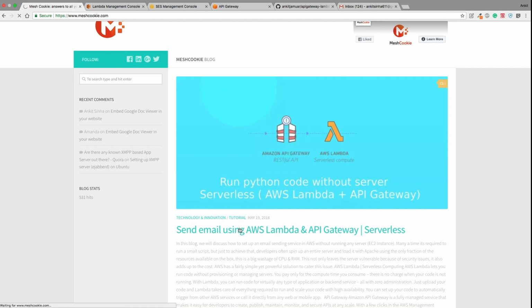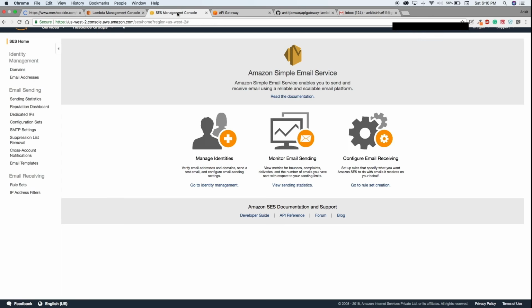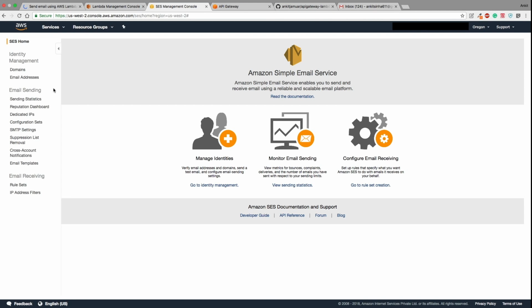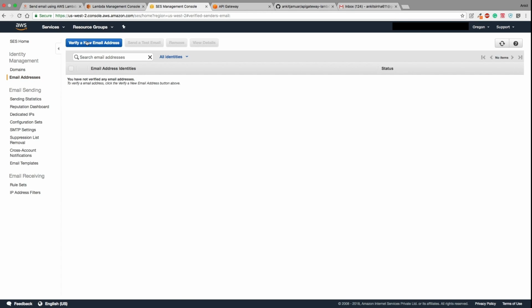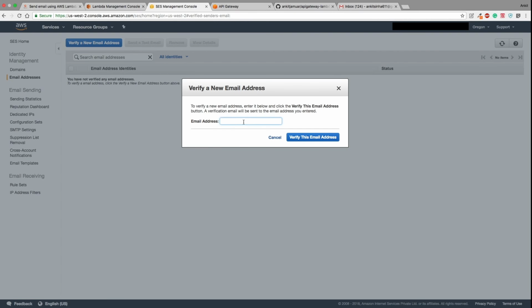So what we will be doing in this tutorial is we'll be having a Python script that will send an email using Amazon SES, which is again an Amazon supported service. It's called Simple Email Service, where you could send email easily. So in order to send email, we just have to configure our email address. It's very simple. You just have to go to email addresses, and then you need to verify a new email address, and I can write my email address, let's say.